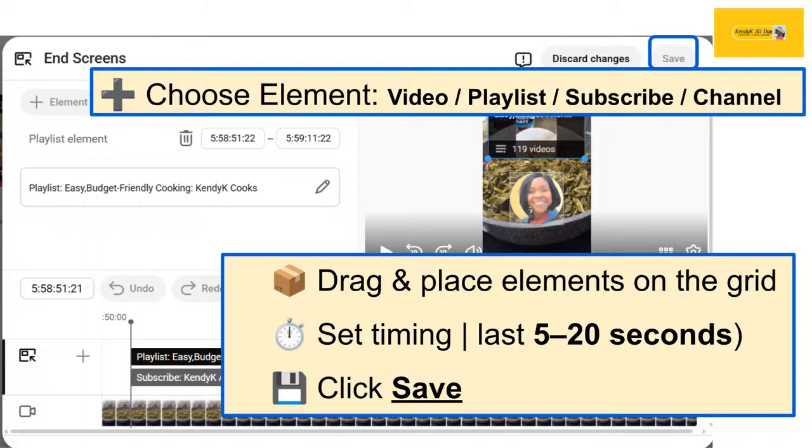Then you'll get a whole new menu that opens up for you. You want to click on that plus sign at the top, and it's going to open up a window, and the name of the window is called End Screens. And you want to click on that element and add the element that you want to add.